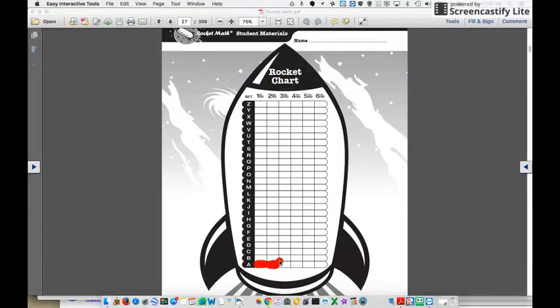Now, again, you want to look at their goal, and if their goal is, let's say, 45, and they're only getting 15, then you probably want to adjust the goal to something a little bit more realistic, so that way the child doesn't get frustrated.